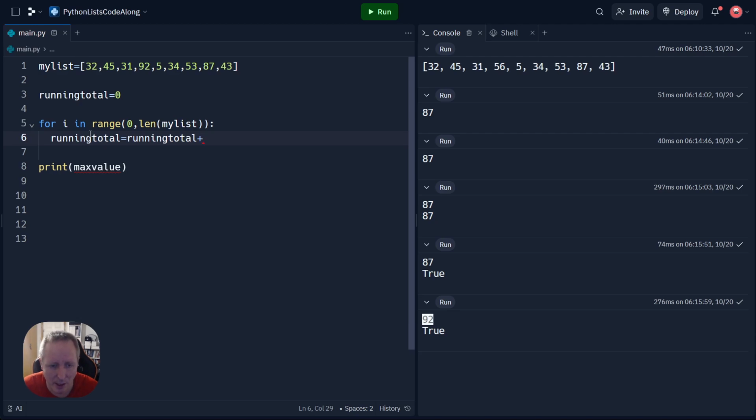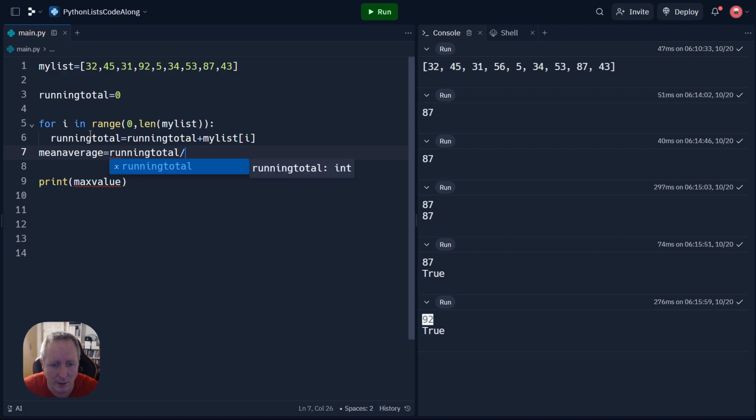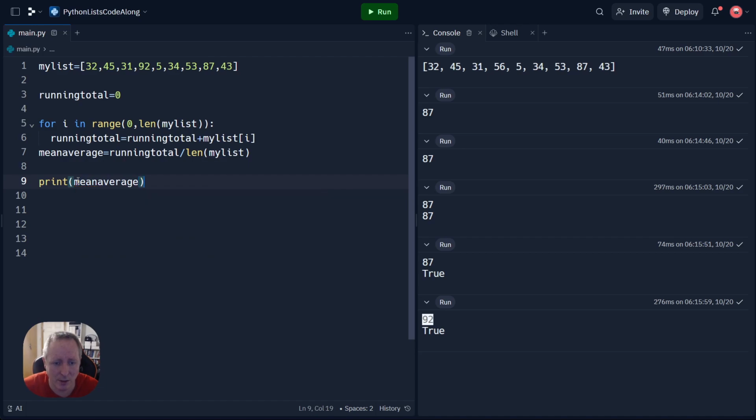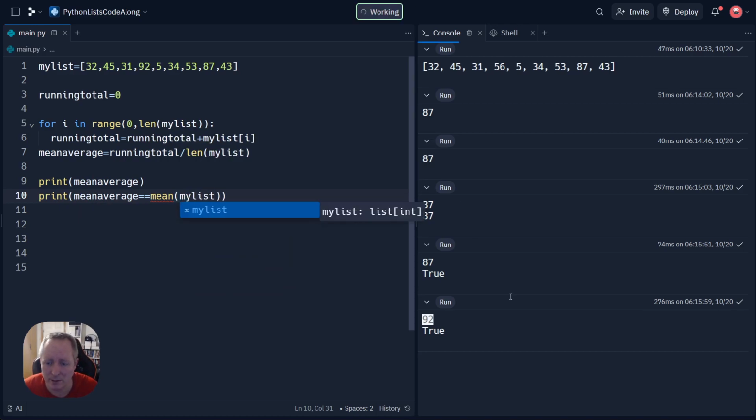So, because I'm using the i style of list iteration here, it has to be my list i. And then what we're going to do at the end, make sure that we wait till the end, we can say mean average equals the running total divided by the length of my list. And then we're going to print mean average, and then we're going to print the mean average on the function we've just written compared to the mean of my list. Once again, let's see, all going well.